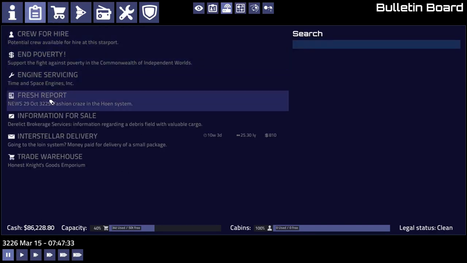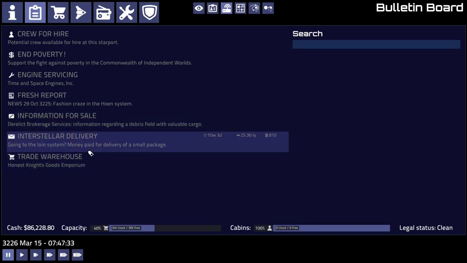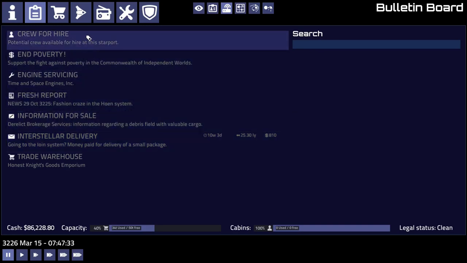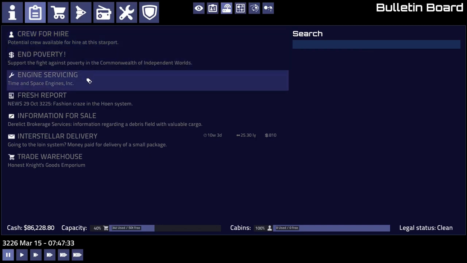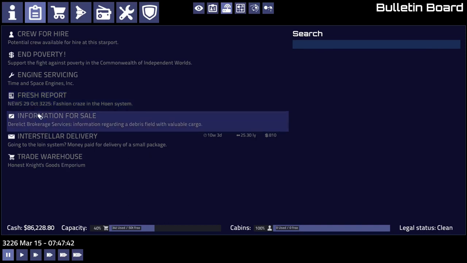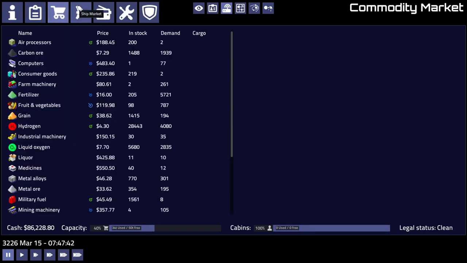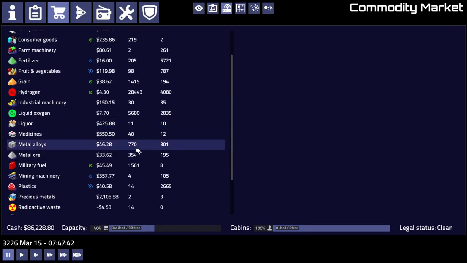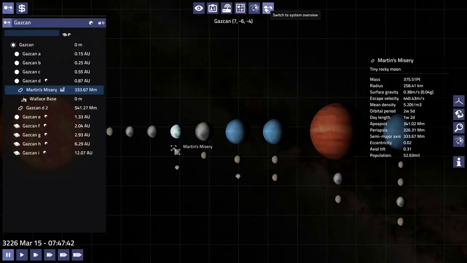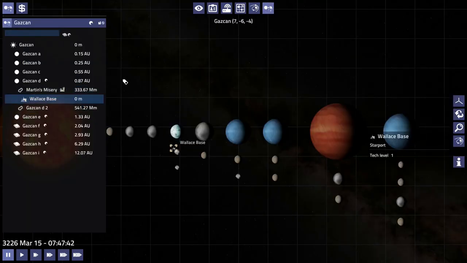Let's see what's on the board. Wow, that's actually pretty terrible. Delivery mission, or that old report from the Hoenn system? This is not good. Don't need to service our engines just yet. Well, but commodities. We've got some minor commodities. None of them are very good. And this is the only base in the system, too, so we can't do any in-system trading. That was a bust.